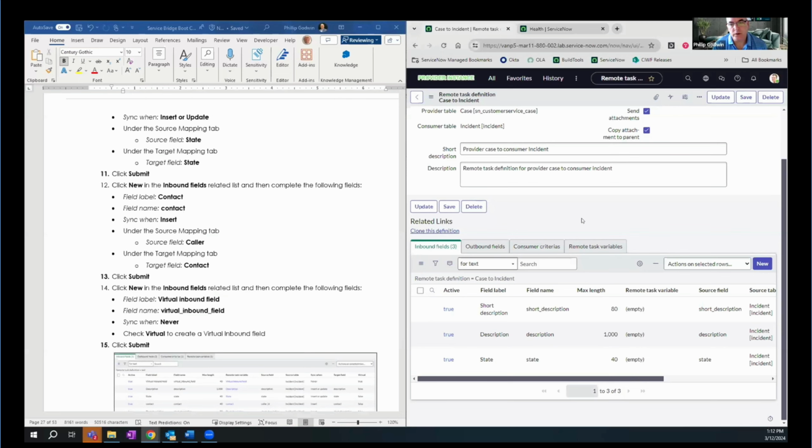Yeah, well, and while Ryan was talking, it occurred to me. One thing I should point out, and you'll see when we get to the consumer piece and we log into the consumer instance after registration, is that the inbound fields and outbound fields get auto-populated on the consumer side when they accept the remote task. They have the opportunity to modify and transform those on their side as well. But we'll see that when we get to the consumer piece.